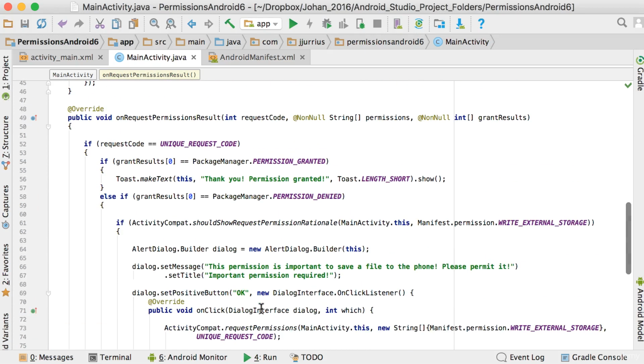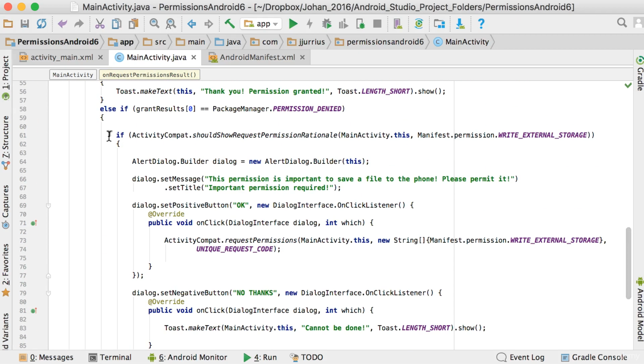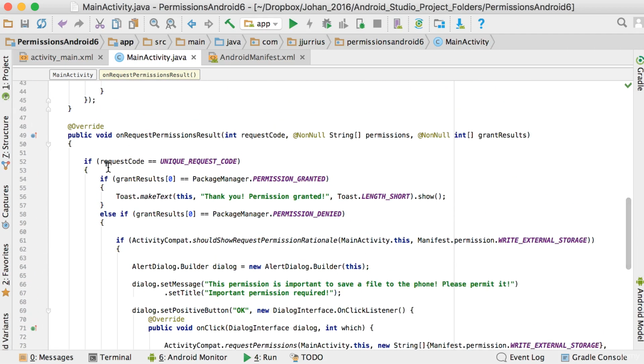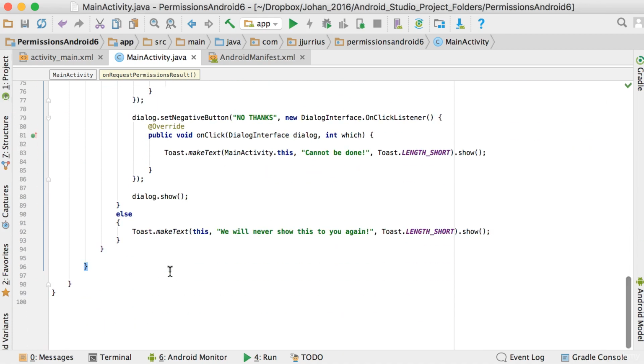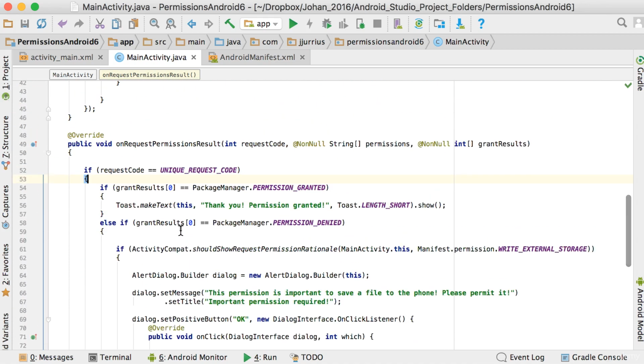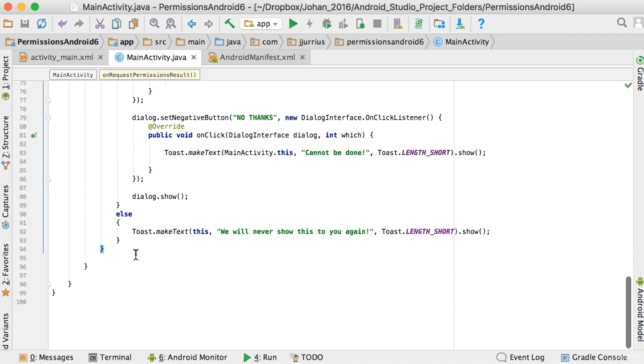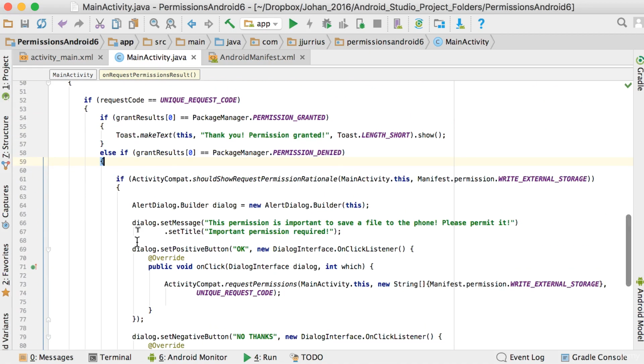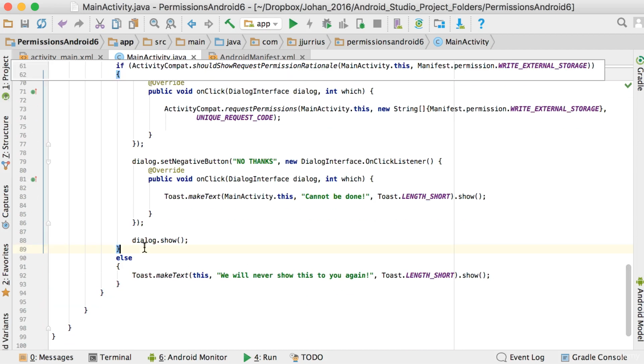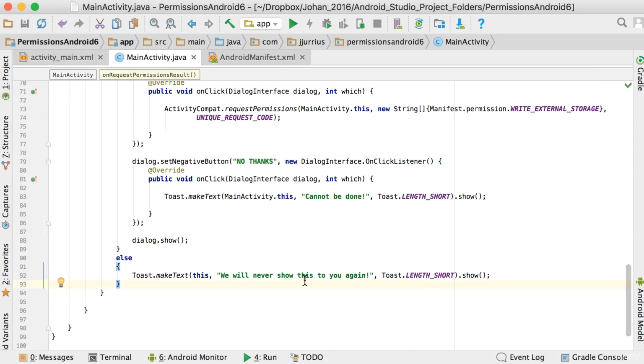Okay, so let me just explain this part now. You can see that the first one is the outer if statement to check if the request code is this unique request code, and that's the last bracket there. Then I've got the if with this else if, and that's the last thing also there. And then I've got this if statement that ends at the end, and then it's got the else that we will never show you this again. So sorry about the confusion there.